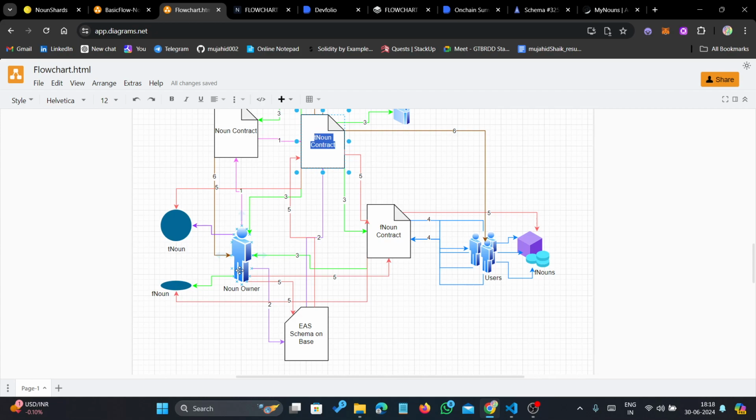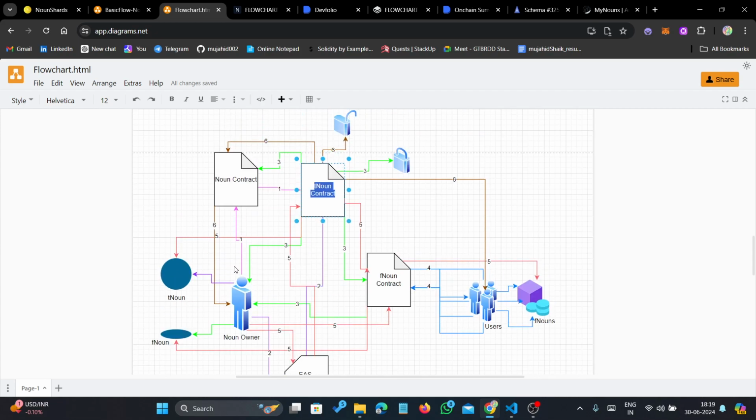Actually, these fractional nouns are soul-bound tokens, which means they are bound to their own accounts, so they cannot be transferred. The main focus is community engagement only. That's why we created soul-bound tokens here. And later the actual noun is locked here in our T contract.